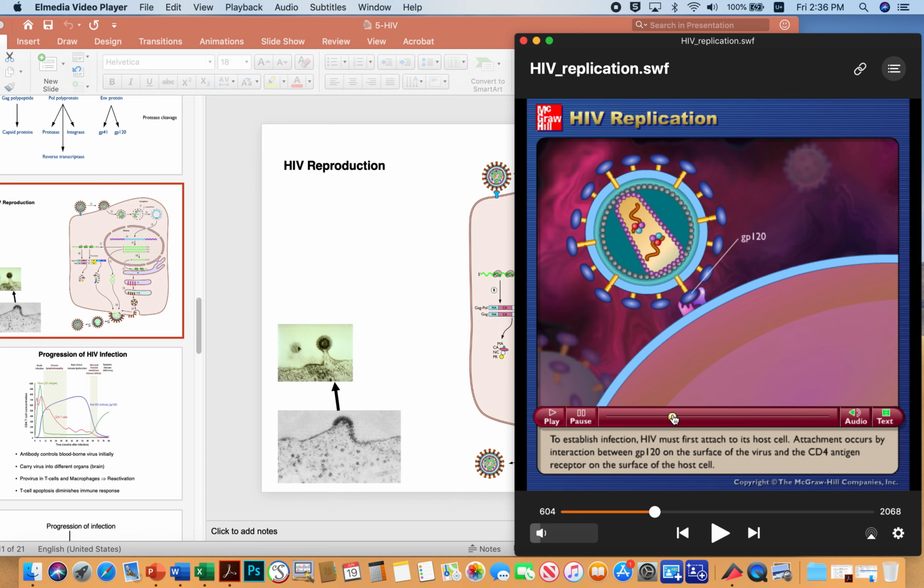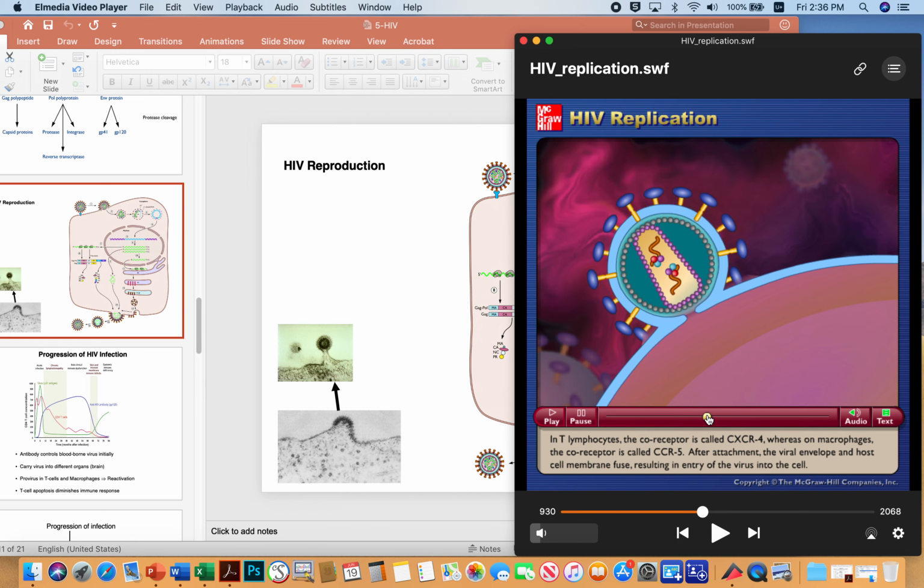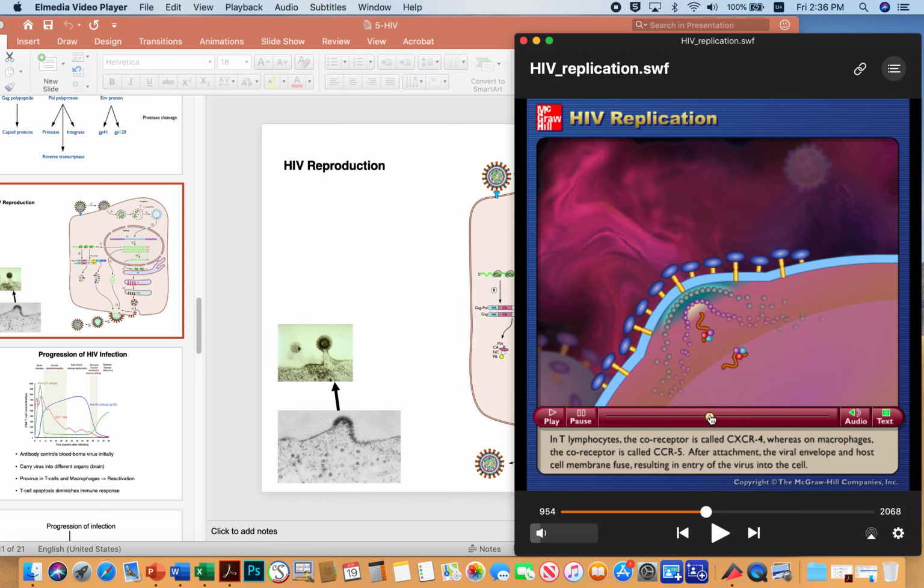GP120 finds its receptor, the CD4 antigen receptor. There's the CD4. There's the co-receptor called CXCR4 and/or CXCR5, and that binding event facilitates the membrane fusion, and that in turn facilitates the release of the viral genome and enzymes into the cytoplasm.